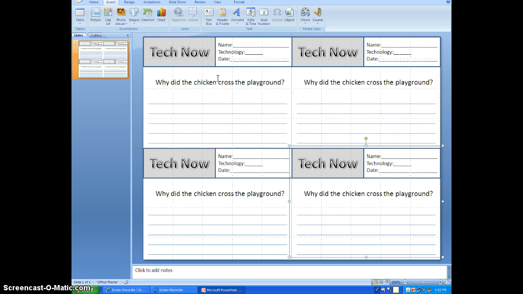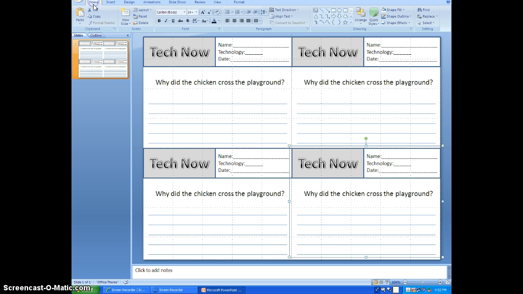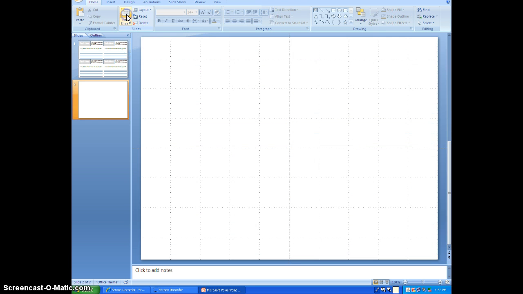Now you need to make 4 new puzzles in addition to the one that you just made. To make a new slide, go to Home, click on New Slide, and you have a new slide. Now here you would have to rebuild everything all over again. I suggest an easier route. Instead, I'll hit backspace to remove that slide.